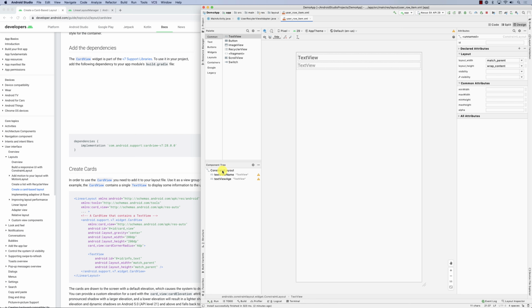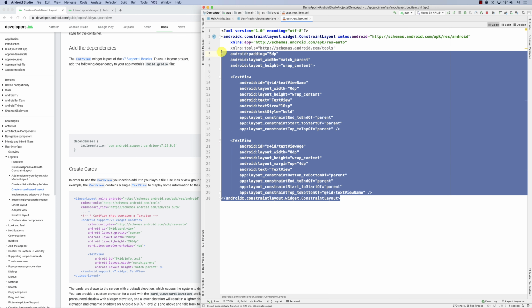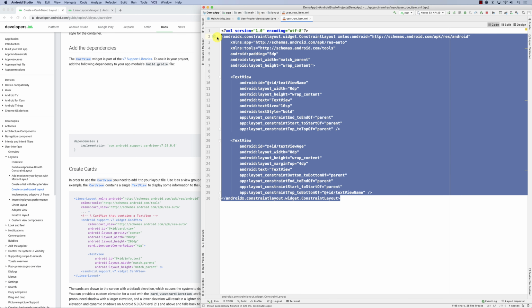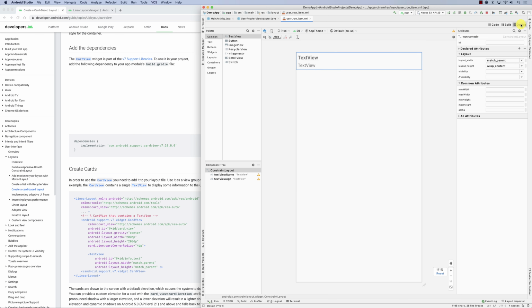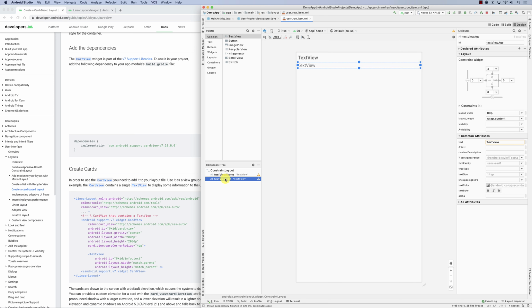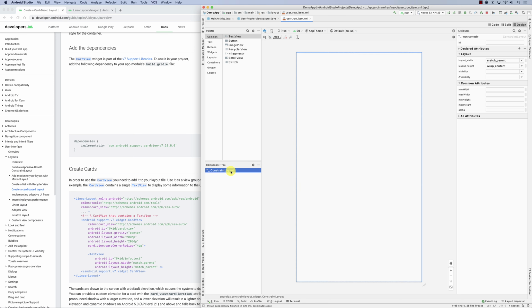Let's say I will need to create a recycler view, and inside it I will have a constraint layout. So let's go in here in the code, and I'm going to cut all of that stuff. I'm going to copy it, so I have it copied to use later. Go back to the design. I'll delete that stuff.